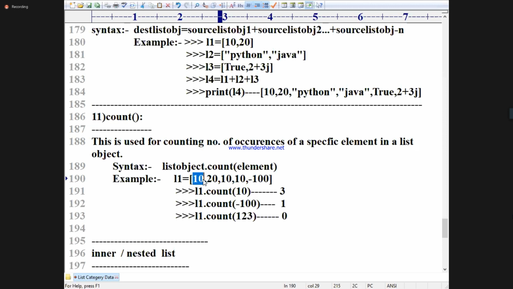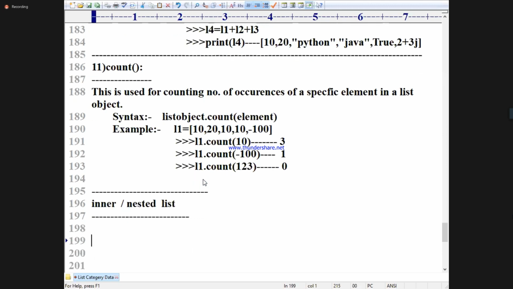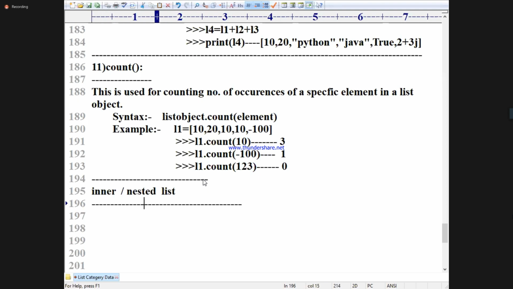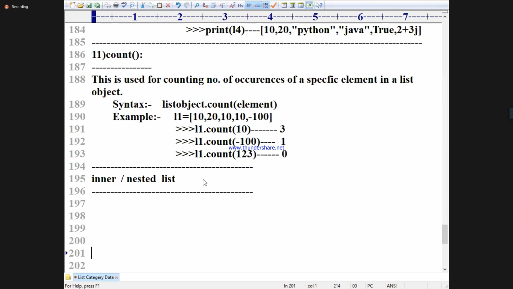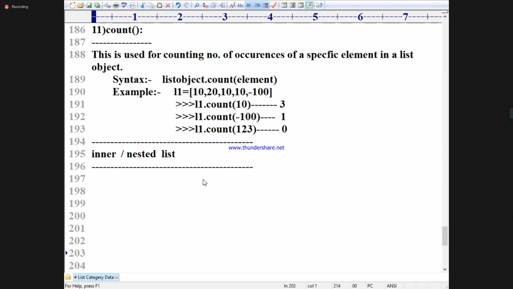Next we will go for the inner list concept, which I want to cover. Subheading: inner list or nested list. Functions are over. Inner list, nested list.